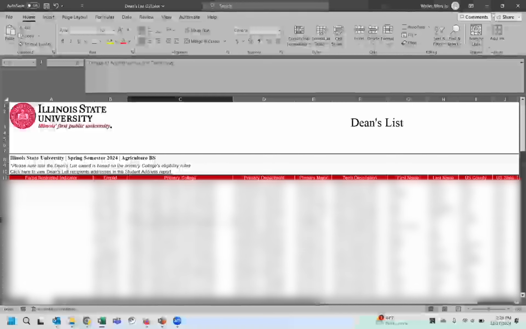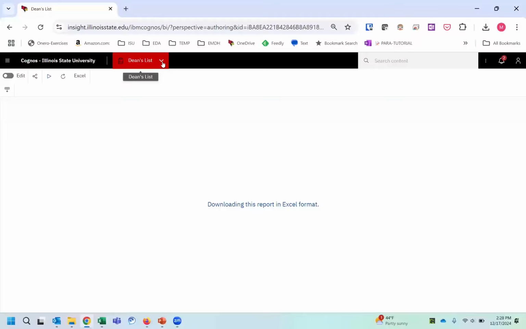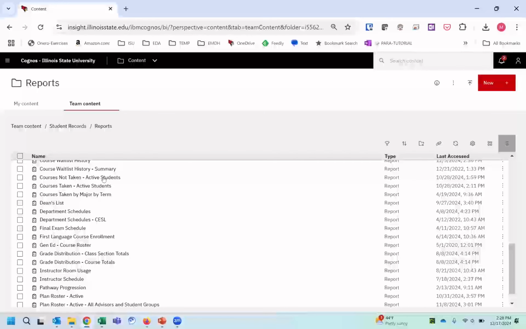Okay, so now that we've explored Excel, let's look at the Excel data format. To get out of where we are right now in the report run by Excel format, I'm going to click on Dean's List. I'm going to click the close button to close the report. Now I'm going to go run it again.